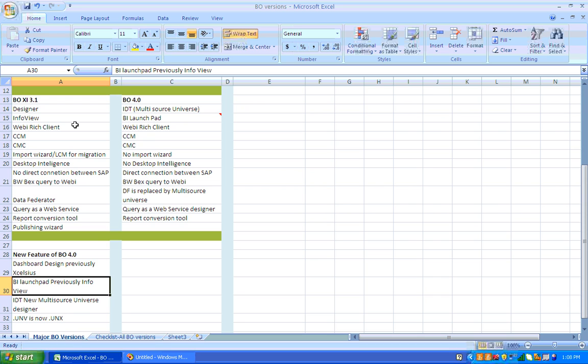You can create different tabs to create a customized look of your schema, maybe 3-4 tables, and then you can see the relationship for that. But in the master tab you can have your whole schema. Okay, and .unv was the previous extension of the universe, and now in IDT they have changed.